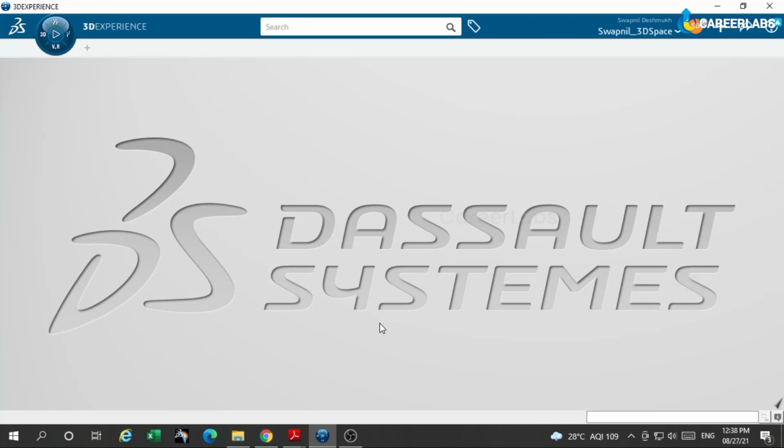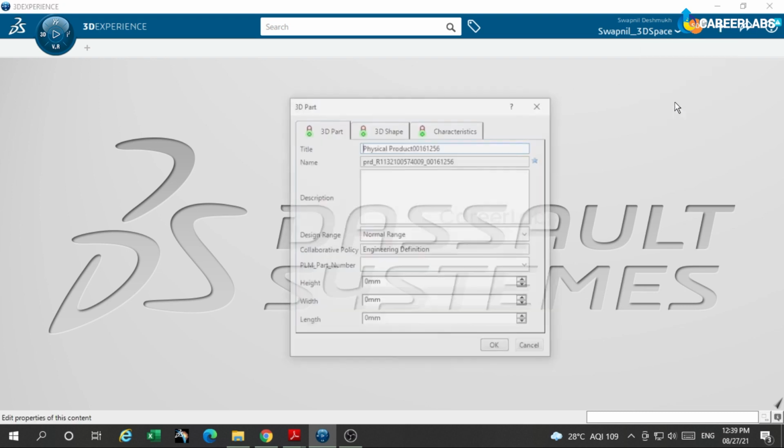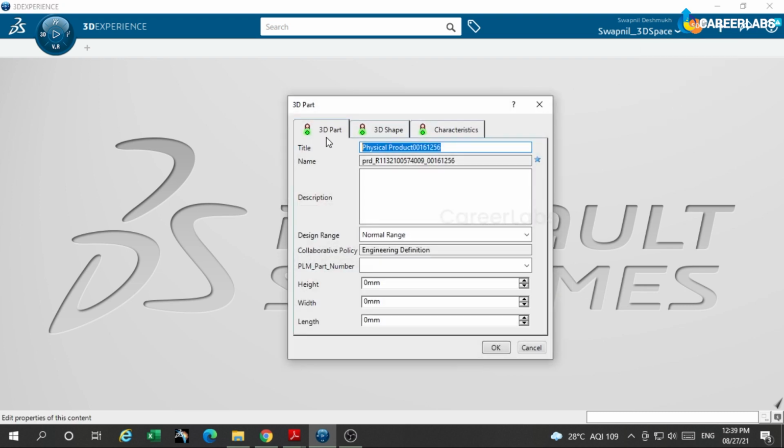We'll start designing the drone. We'll create the geometric model for the different components of the drone assembly. So to start, first we'll create one 3D part. This is for the front arm. We'll give this title.